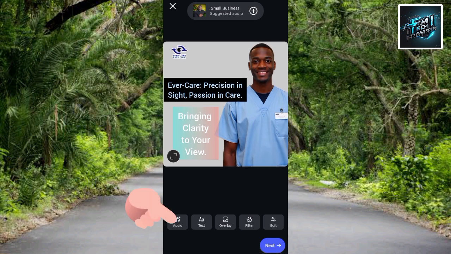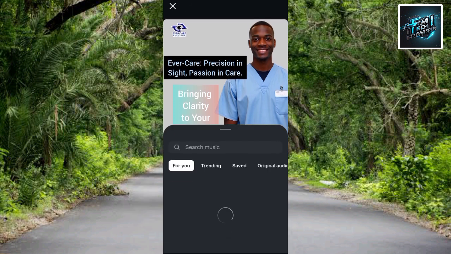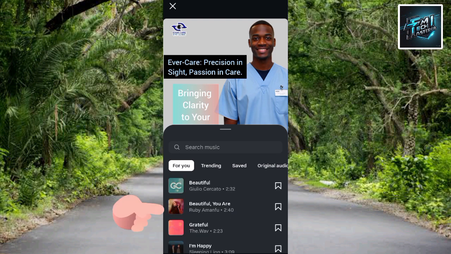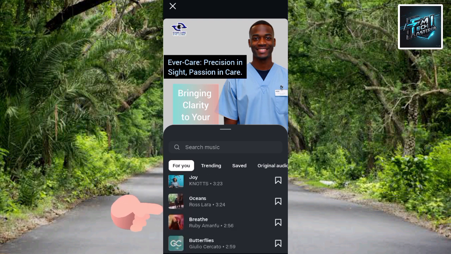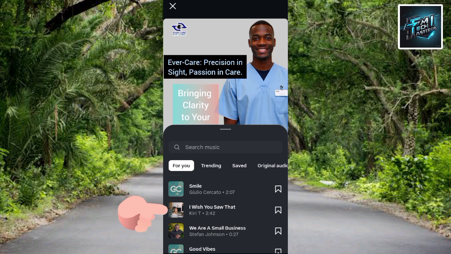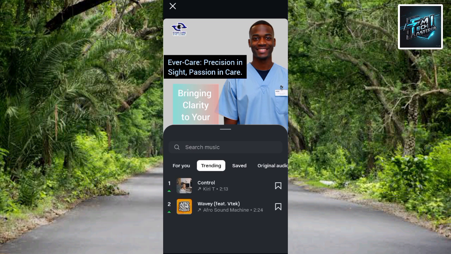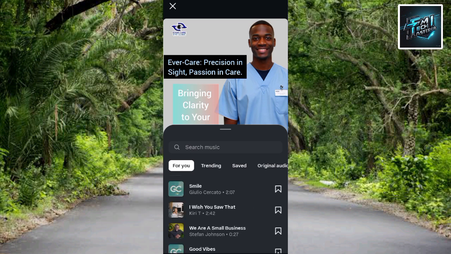And also you can add audio. You can add the music if you want to. Just tap on audio. Let me tap on audio. You can see these are various music that you can add to the picture if you want to make your post. You can see trending music right here. Just go ahead and select the one that you want.